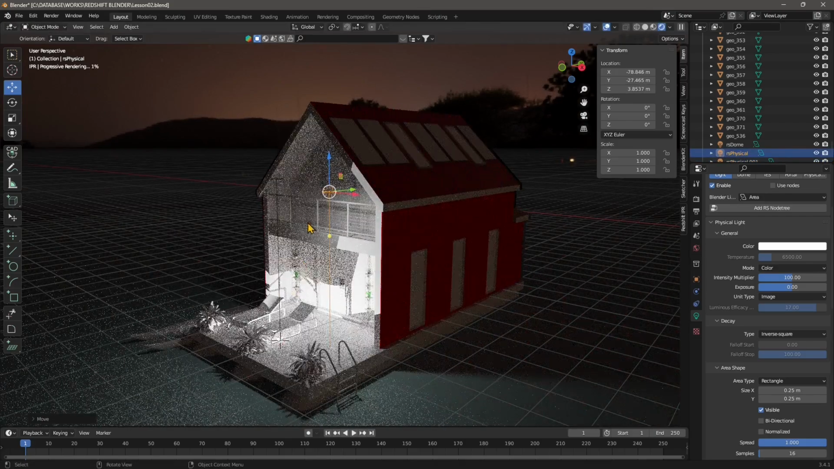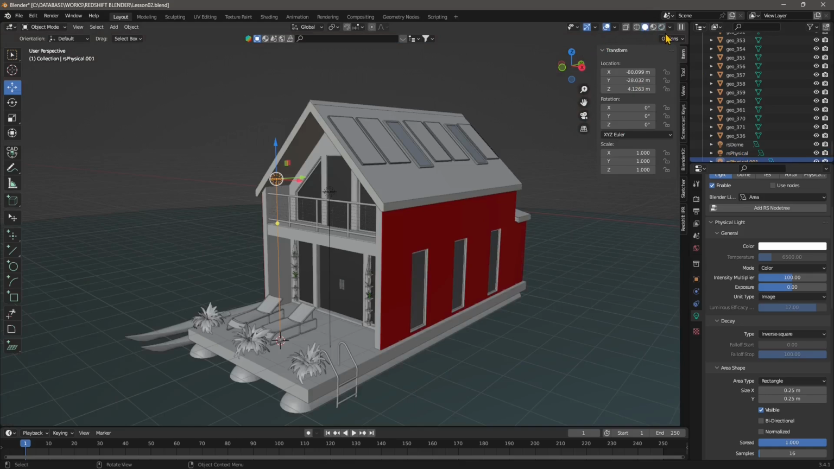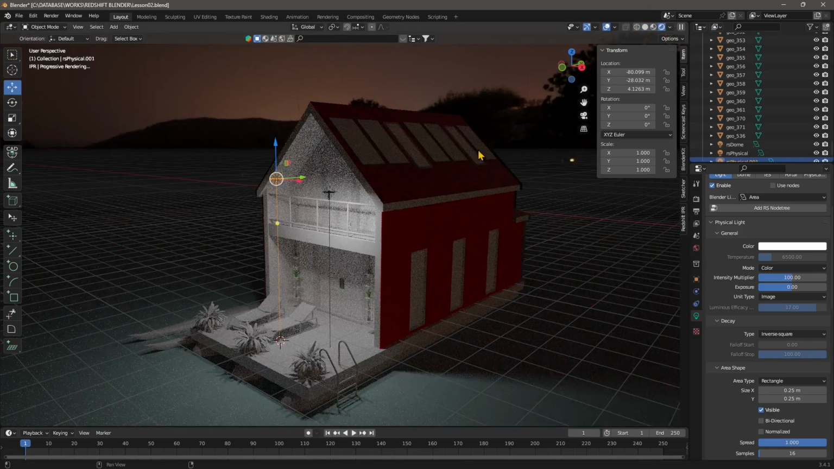And also that light looks too bright. So something is wrong. Let's just switch again from the solid view into the render again. And now it's looking fine.